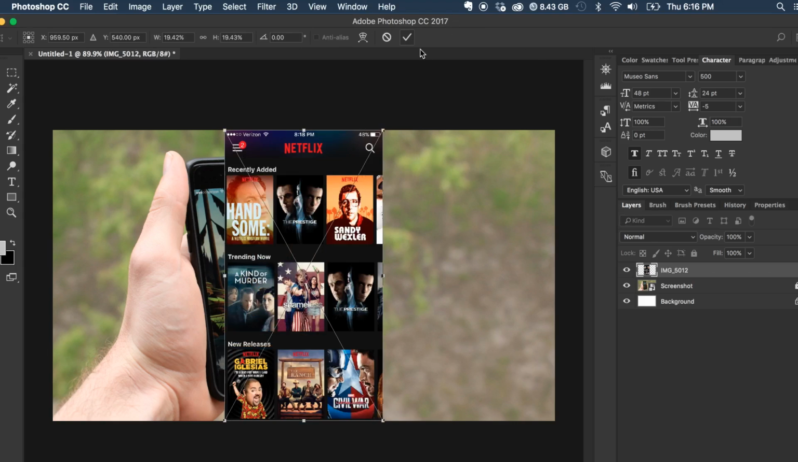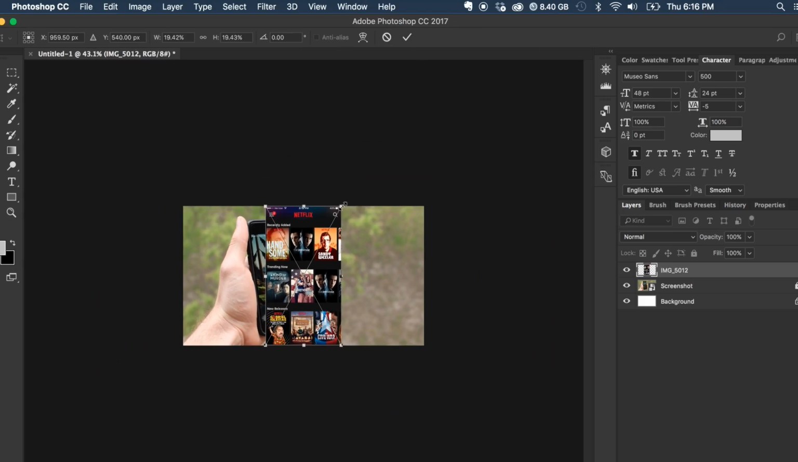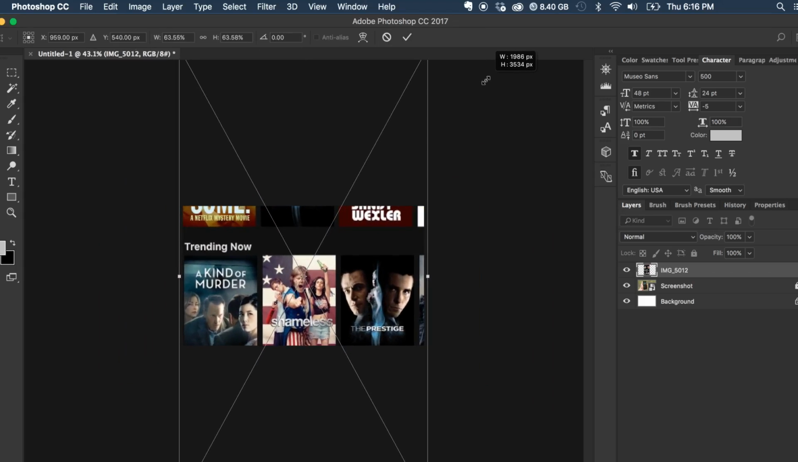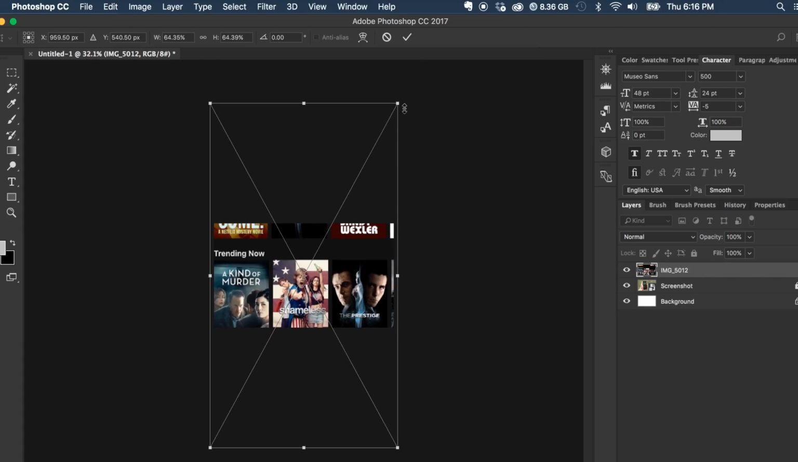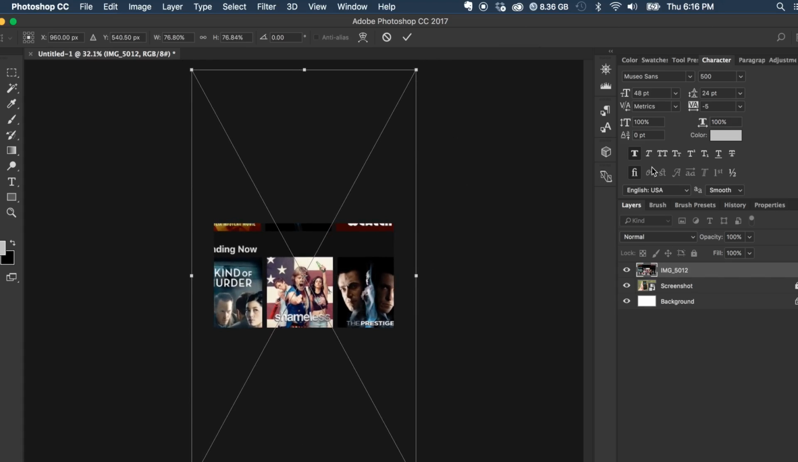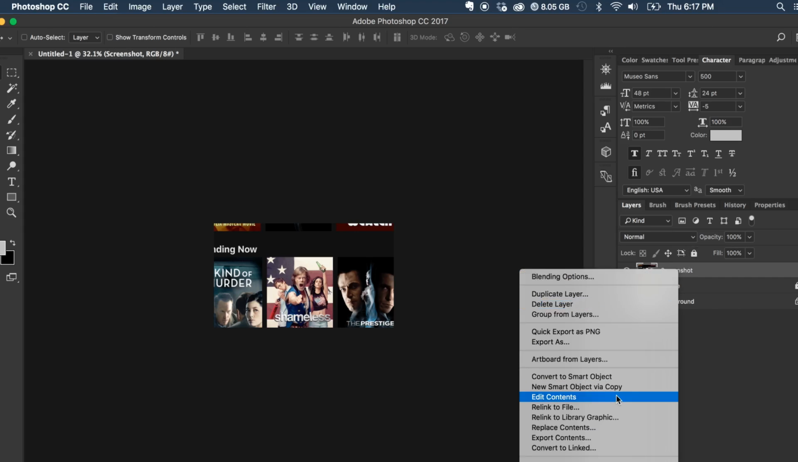And before you hit anything, don't hit stop or check mark yet. We're going to size it up about that size, and this is just to prevent a lot of the loss of data, so we get really nice clean edges. But we'll rename it. Oh wait, this one is going to be iPhone, and then we'll name this one screenshot. My bad, a little bit ahead of myself there.